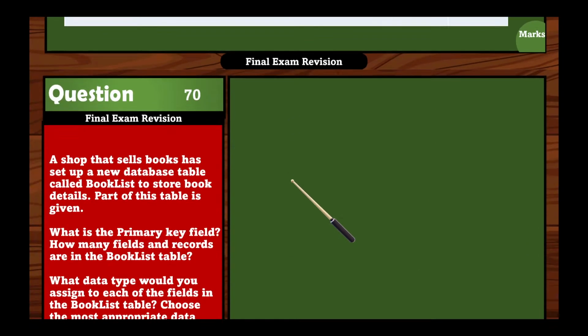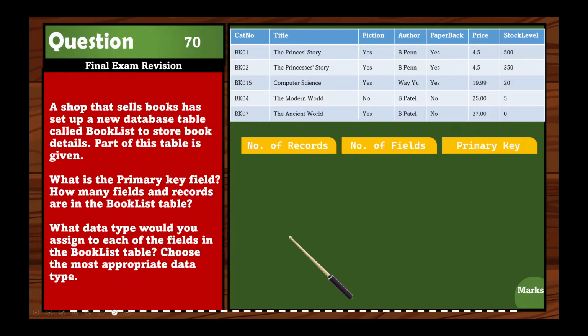Okay. Question 70. Okay, so now let's see some database questions. So yeah, let's have a break, 2 minutes, and then we'll start the question about the database. There's one question from this whole chapter, and I will make sure that you will get this question correct.